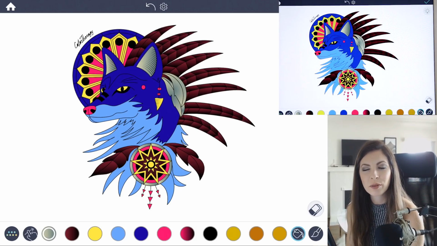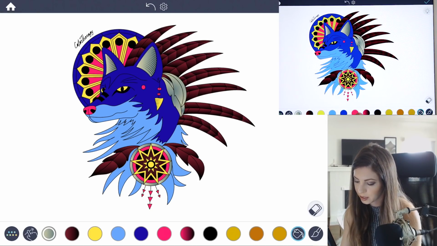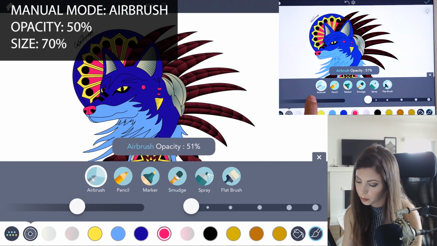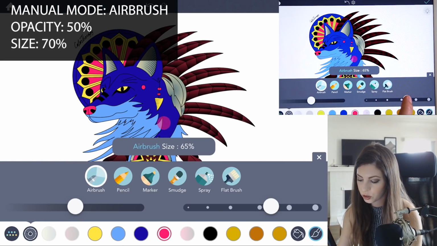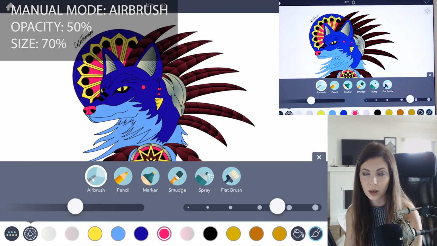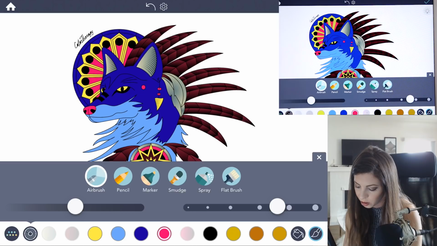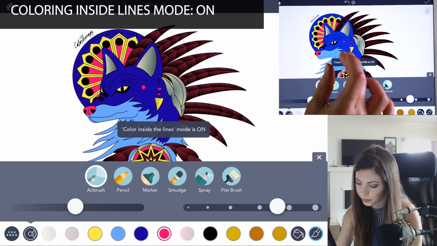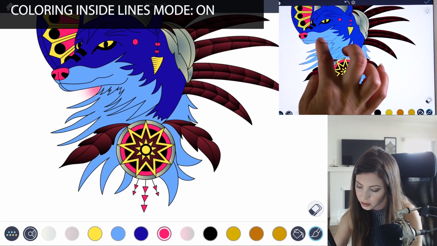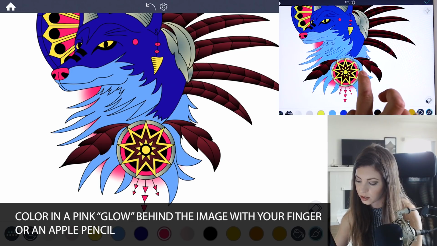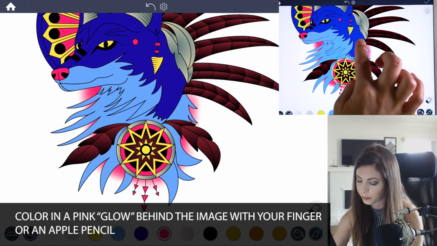Okay, so after you're satisfied with tapping to fill in all the colors the way you like, it's time to do the details. So the first thing we'll do is select that bright pink we have, go into the manual mode, and select airbrush. I'm going to lower the opacity to 50 and raise the size to around 70%. And we're just going to create a really soft glow behind our picture, so it makes it look like it was drawn with either watercolors or markers. And you want to make sure coloring inside the lines mode is set to on. So just a little bit here and there in the corners. We just want to add a little bit of a pink glow. This is just a stylistic addition.